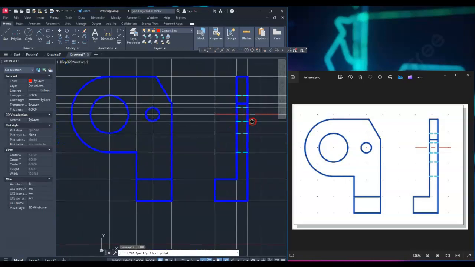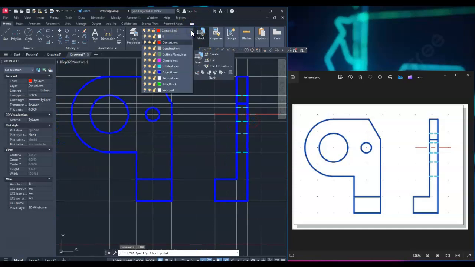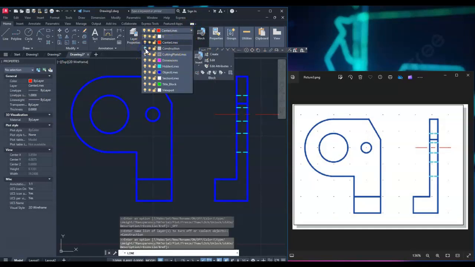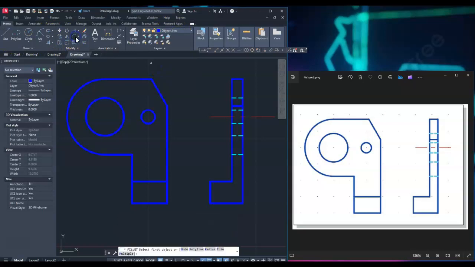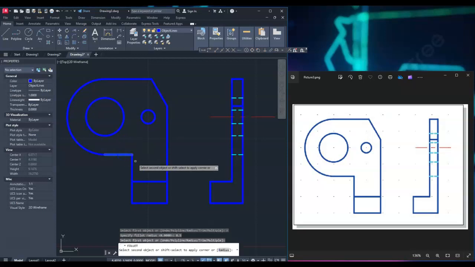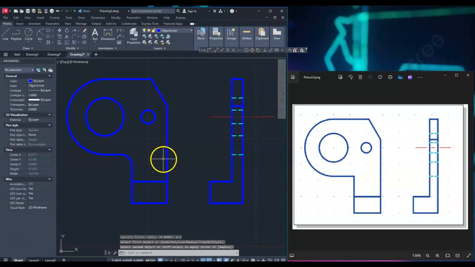Now I can turn off my construction lines to show the real detail of just the actual object. So now it looks a lot like my drawing over here. The final step of my drawing is to fillet. So I'm going to go back to my object lines layer. I'm going to choose fillet. R for radius, and then 0.5. So 0.5 radius. I'm going to cut that one out.